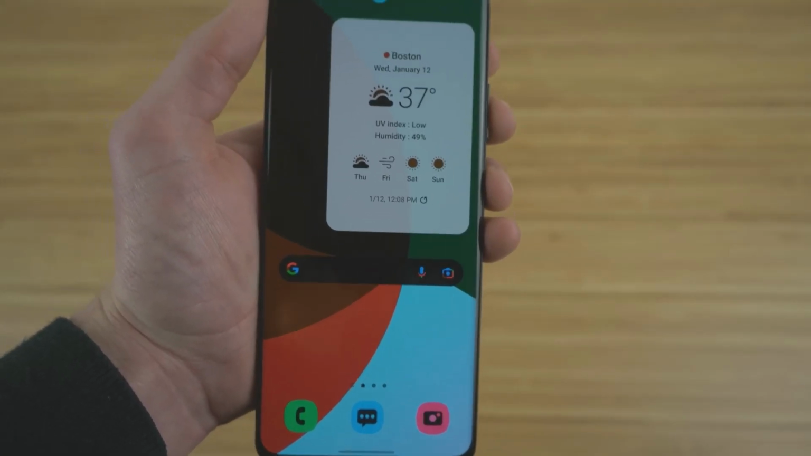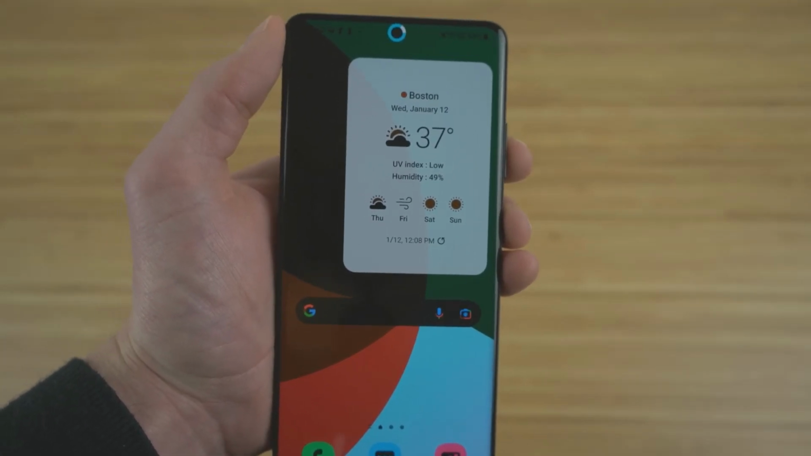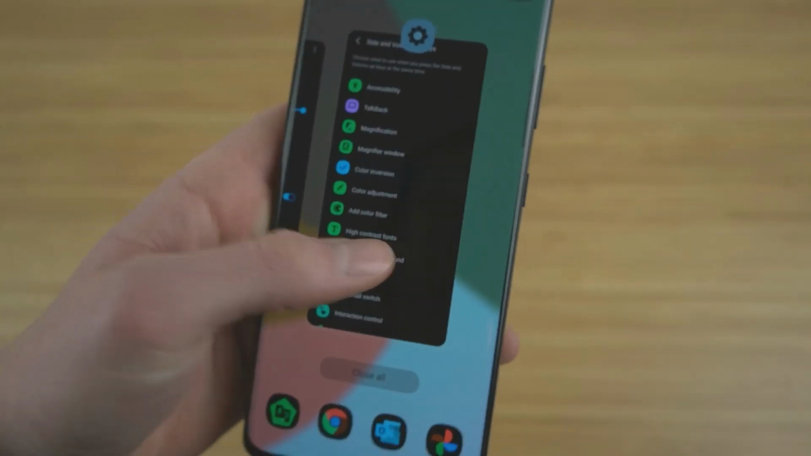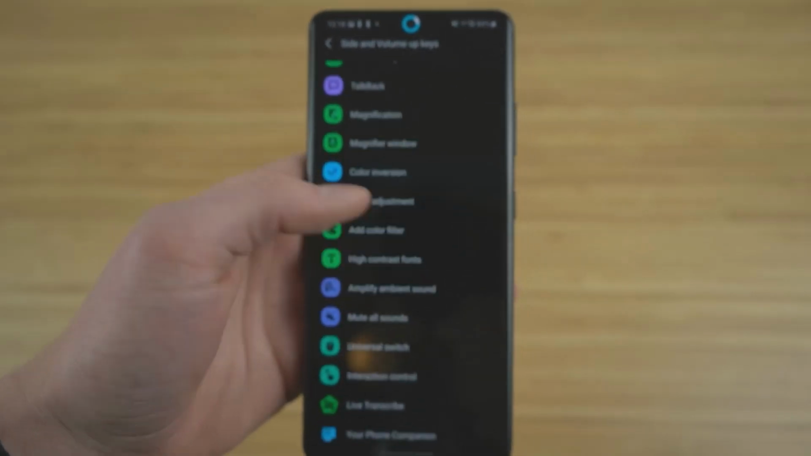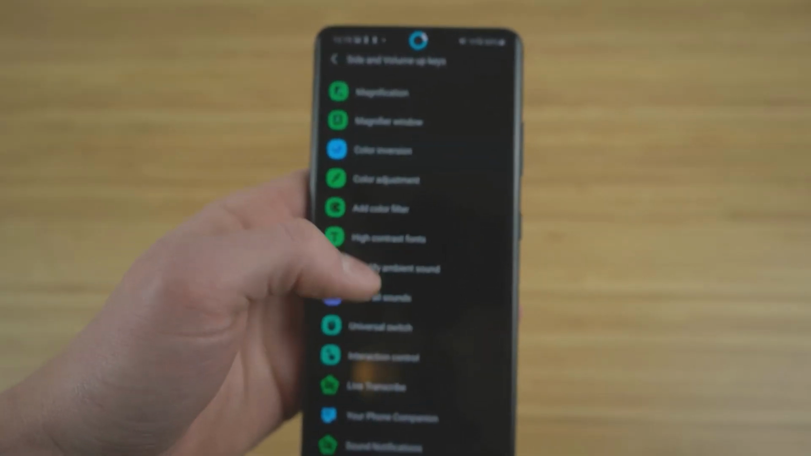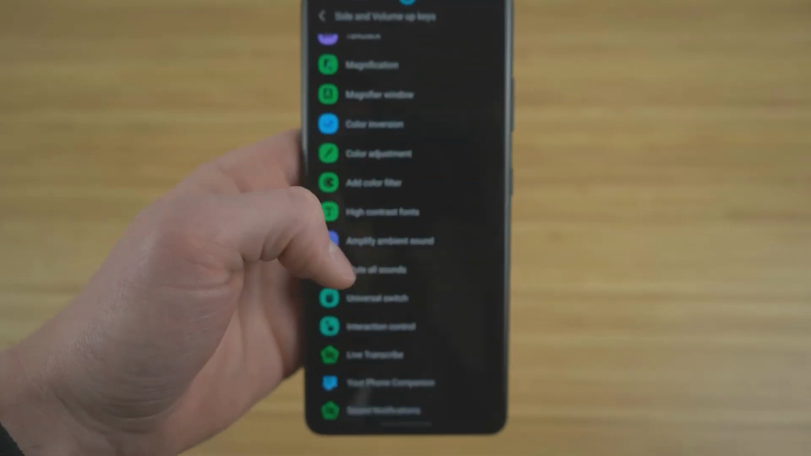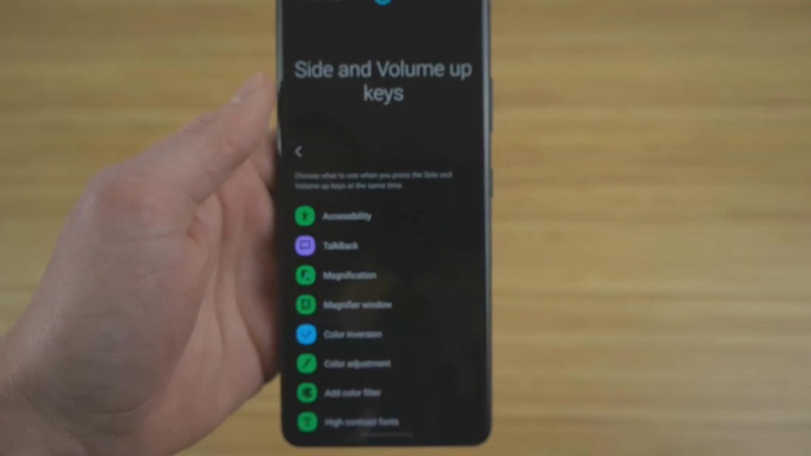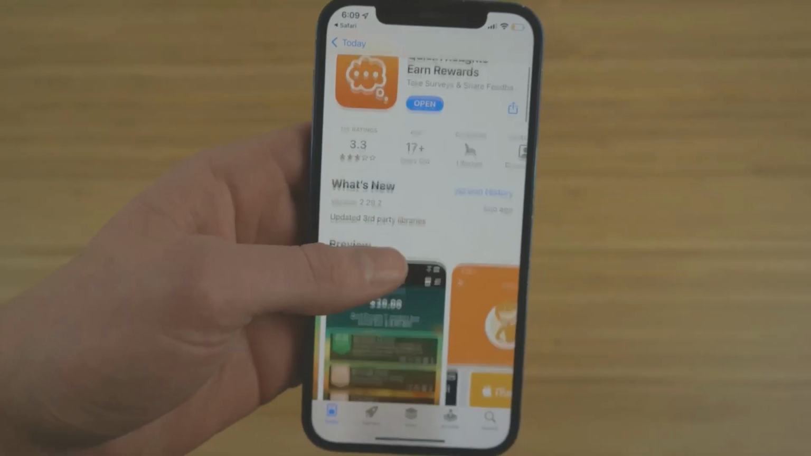It's super cool, but this is only the tip of the iceberg. There are tons of different features you can access with this shortcut. I'm going to go back to accessibility right now. For example, you can have magnification, color inversion, high contrast fonts. You can mute all sounds. You can go to Live Transcribe like I previously showed you. So if you ever want to update or make some shortcuts for your phone, I definitely recommend going to this section inside your Galaxy.